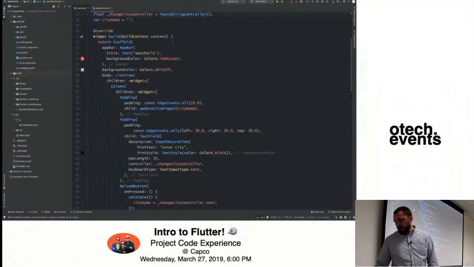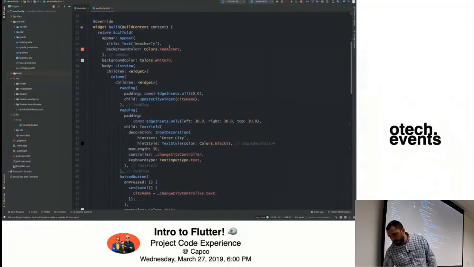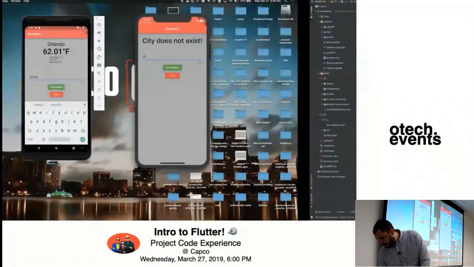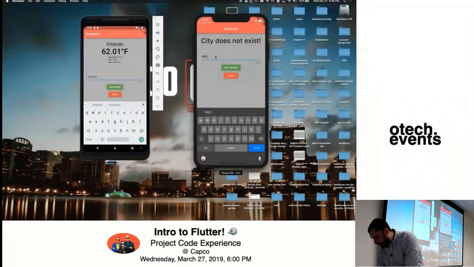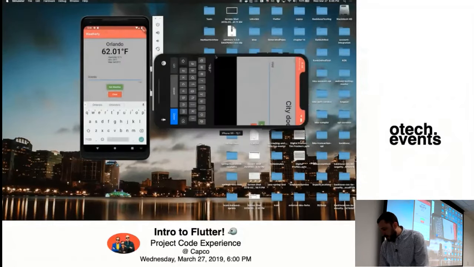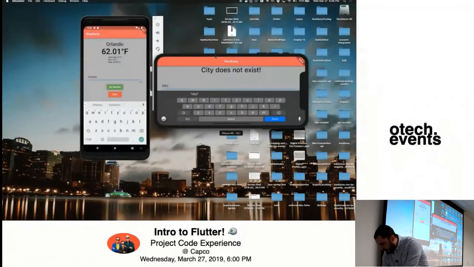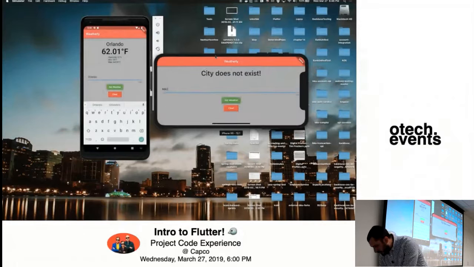And again, these are all Material Design widgets, and I'll show you an app that uses Cupertino in a little bit. So we've got our scaffold, our app bar again. We have a body, but this time we're using a list view. The reason I want to use a list view is if I try to type something in, it's fine if I'm in portrait, but if I rotate, usually it cuts off.